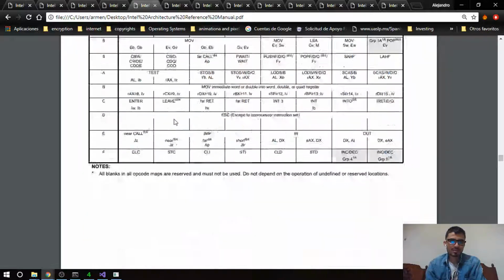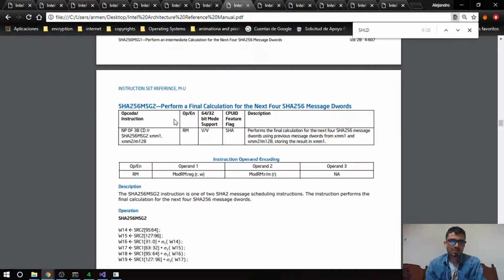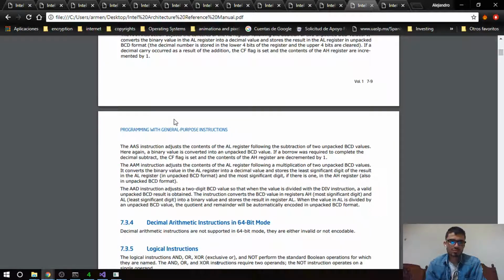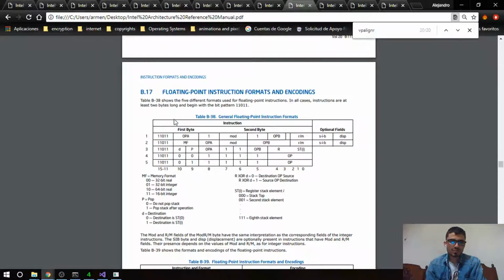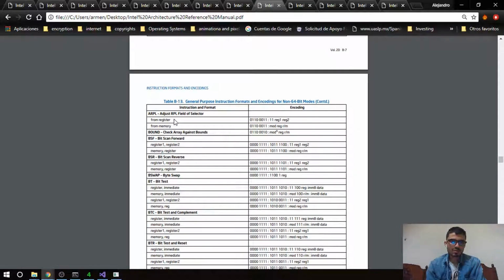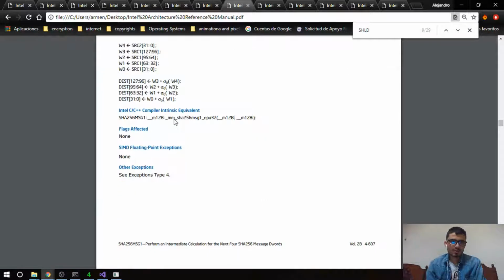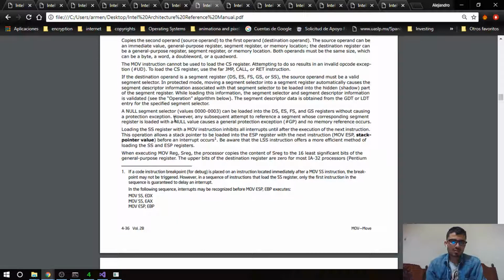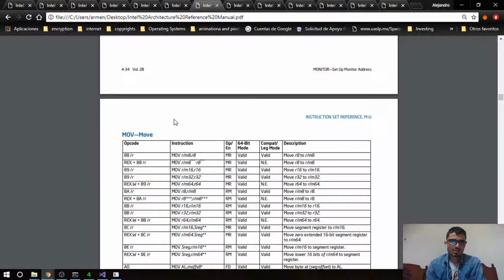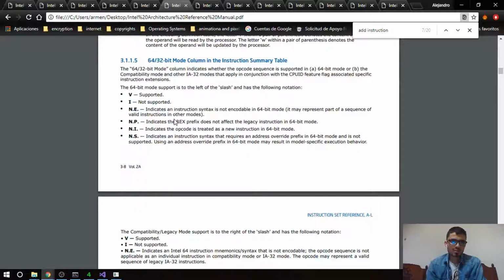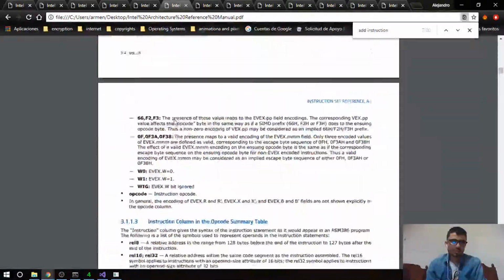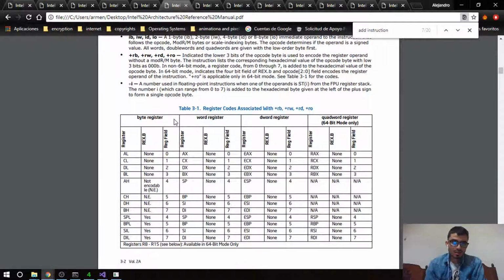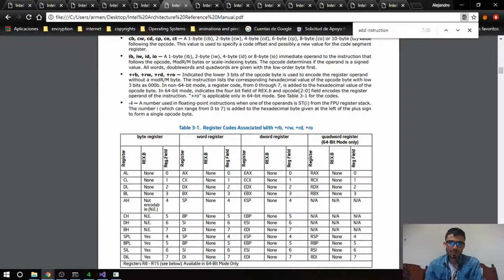No, it was not here. This is floating point instructions, formats and encodings. You have the ARPL before format calculation. What do we have here? This is a move. Oh, this is the one. We have a table here. This one. Register codes associated with +rb, +rw, +rd. Okay. Indicate the lower 3 bits of the opcode byte used to encode the register operand.